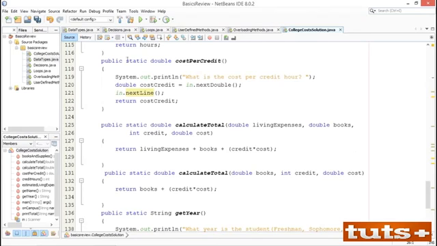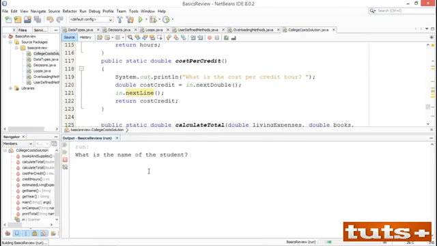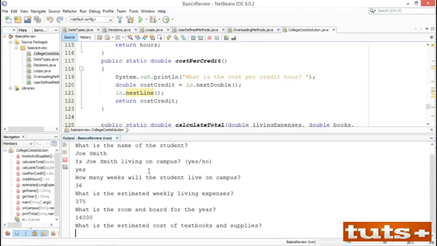All right, let's go ahead and run the program. Let's enter the name of our student. And let's say that Joe is living on campus. He'll be on campus for 36 weeks, and he plans to spend about $375 on weekly living expenses. Room and board for the year is $14,000.